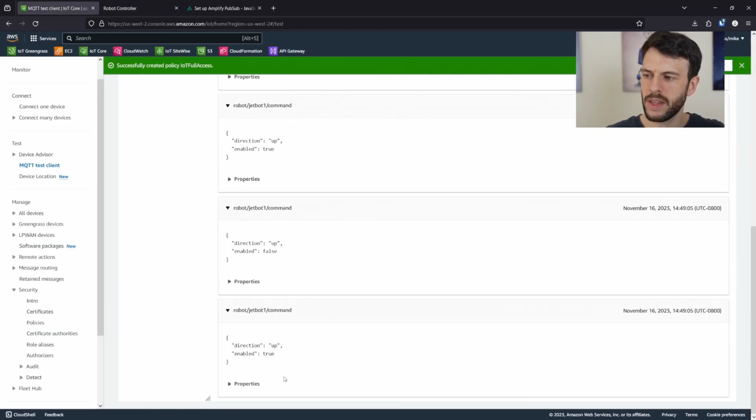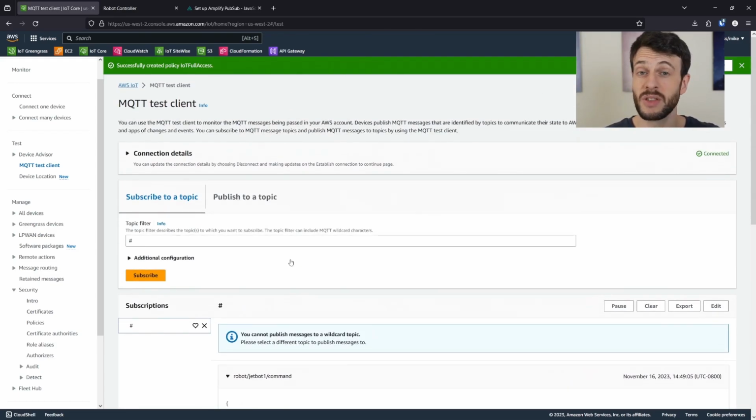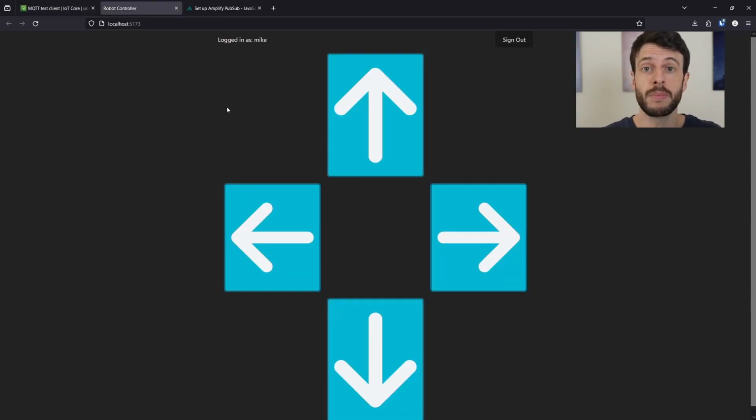And we can see that clicking on the arrow has sent 2 messages per click. The first one is to go up enabled true, and then it's up enabled false. So we're saying move in the up direction and stop moving in the up direction. Now we can see our messages coming through on the MQTT test client from the web app that we've just deployed using Amplify.